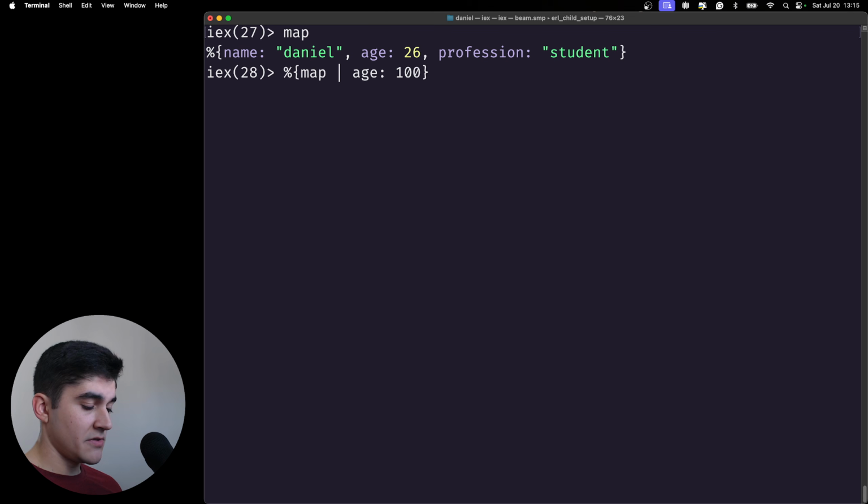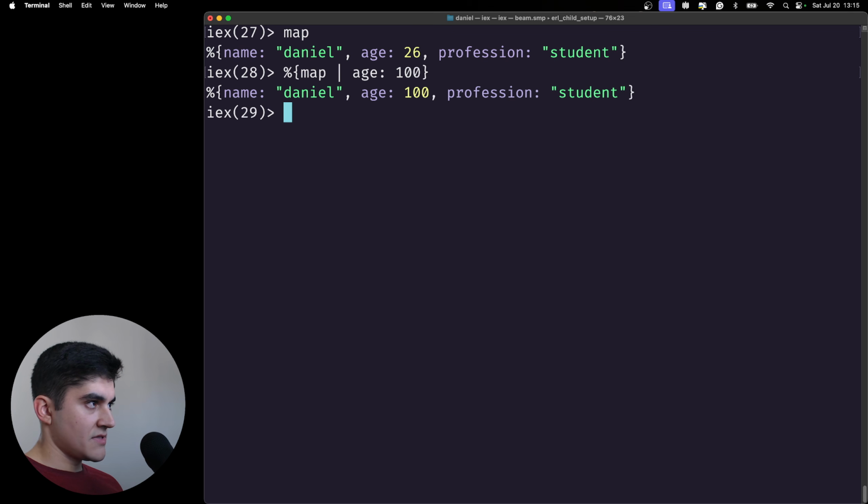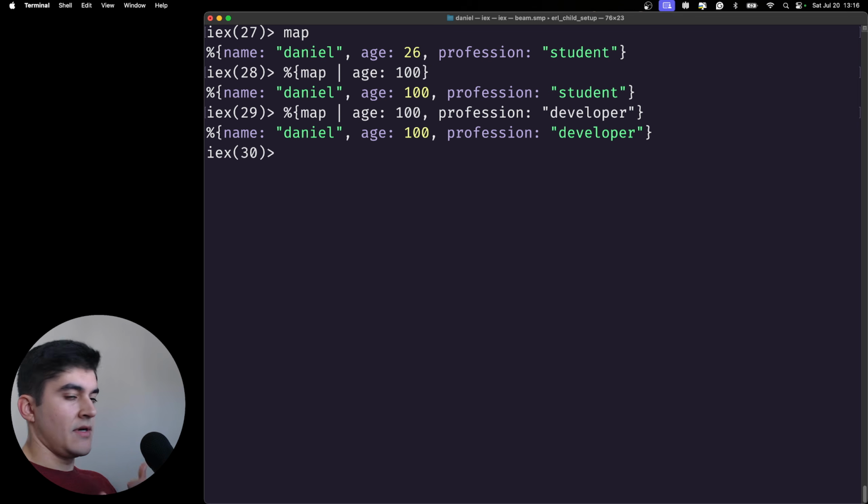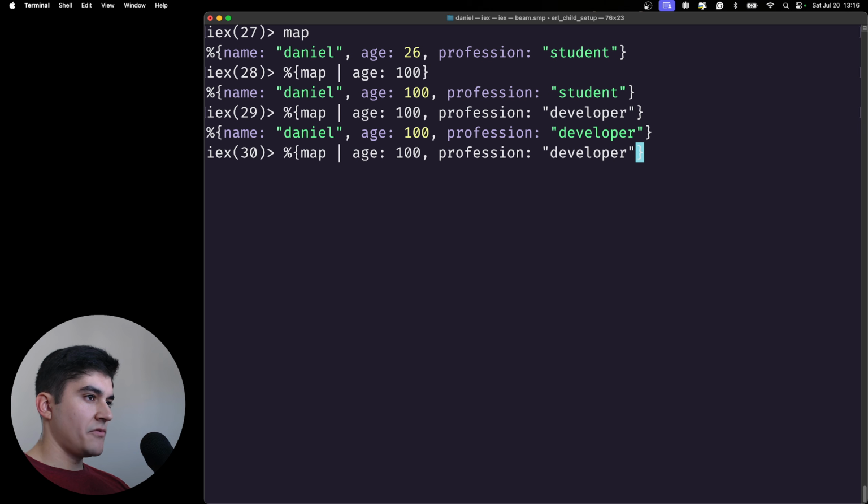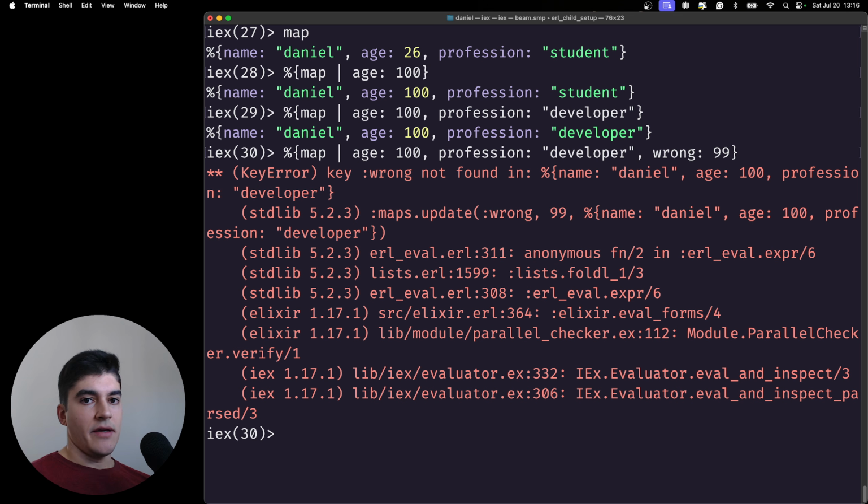I'm gonna get super old. Let's see if it works. It works. And I can change multiple fields here. So if I want to change the age, but I also want to change the profession, maybe. So profession, gonna change it to developer. Okay, let's see if it works. This works. And what if I try to change one field that doesn't exist? So let's call another field called wrong. I'm gonna say that the value is 99. You're gonna get an error.